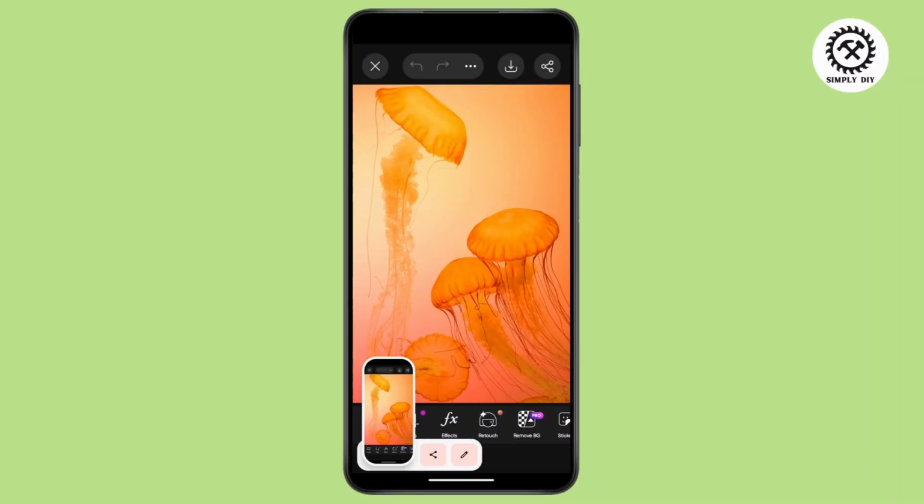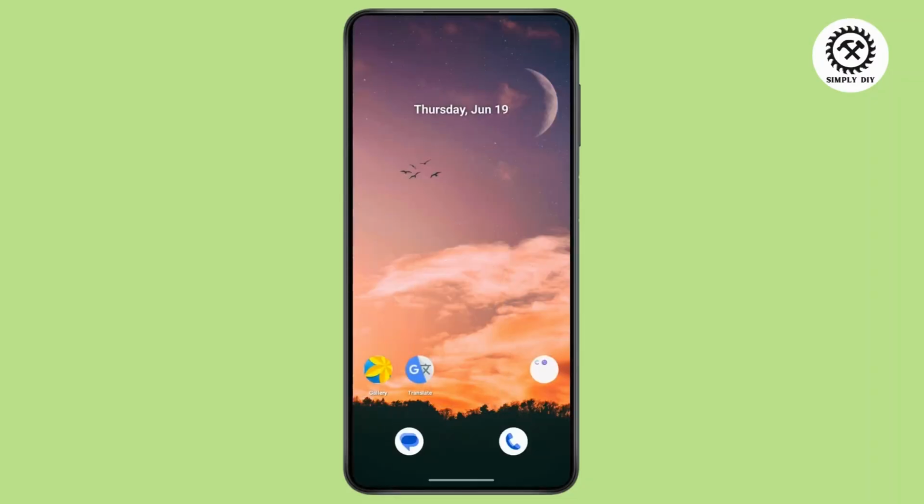Now you could simply open up the screenshot from your gallery and then edit and crop out your image or your edited image. So that's it, and that's all for today's video.